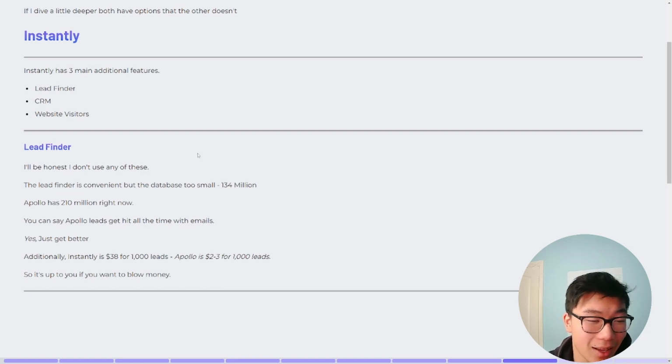And you can say Apollo leads get hit all the time with emails, blah, blah, blah. People make all these excuses, okay? Sure, Apollo leads get hit all the time, but just get better. Name the big guys in this space, okay, they don't complain that Apollo leads get hit all the time, because they're the ones hitting the Apollo leads, right? So just get better. If you know how to write good copy, do everything along those lines, which is what you should be focusing on primarily. That's the 80-20 of cold email and deliverability. Then yes, Apollo leads get hit all the time. But if you're good at it, then use Apollo leads.